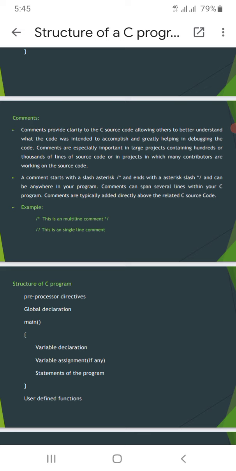This means when a programmer is writing a huge amount of program, or a C program that contains a large amount of statements, then at that time it is difficult for a user or some person to understand when they are reading. So at that time these comments are helpful to the reader to understand what the program is. So for that purpose we are using comments while writing programs.